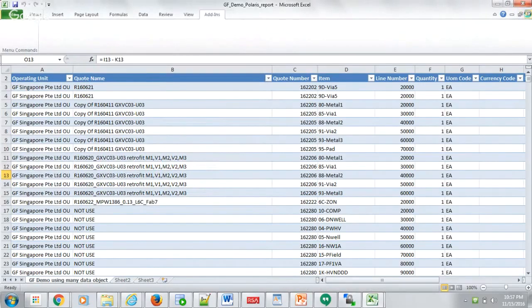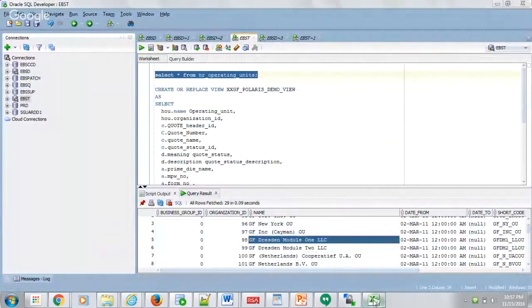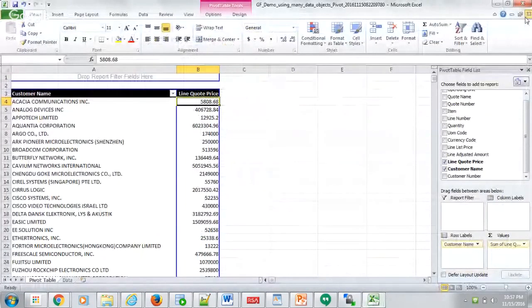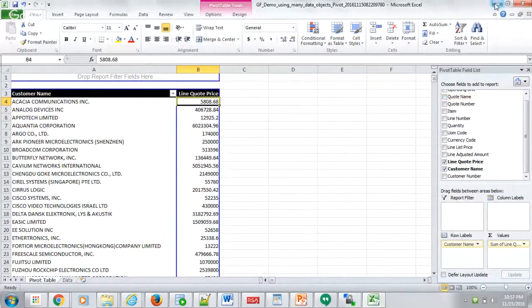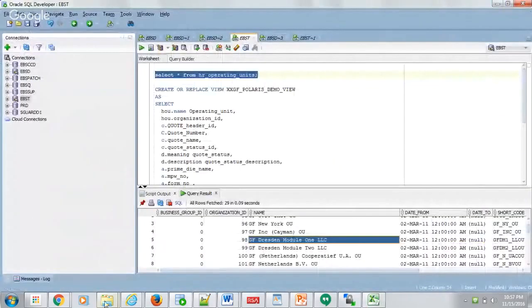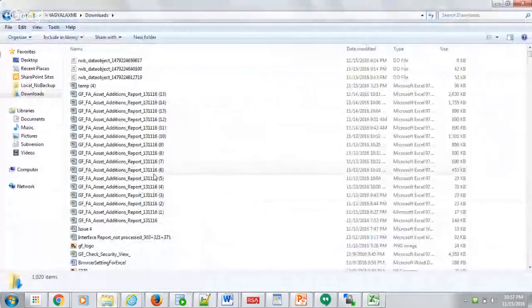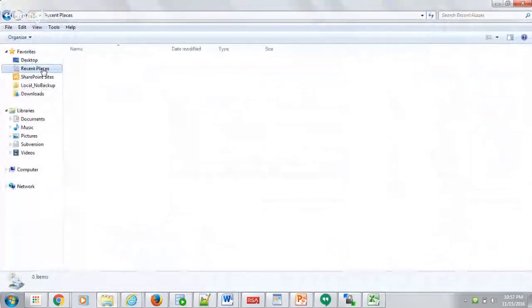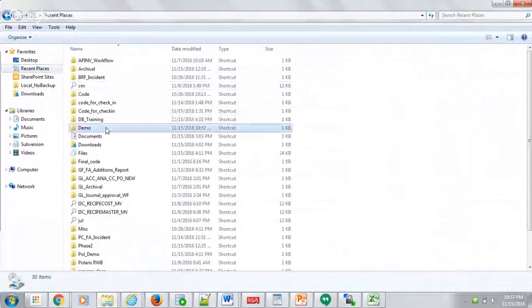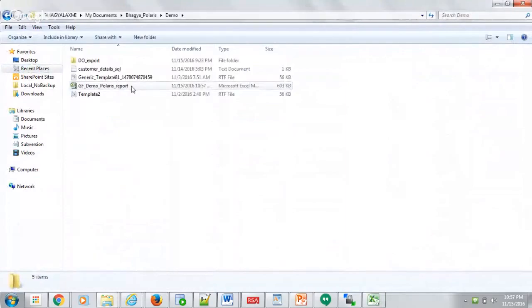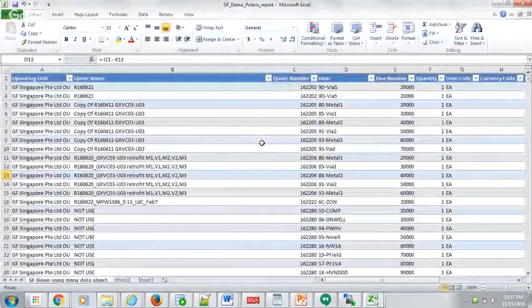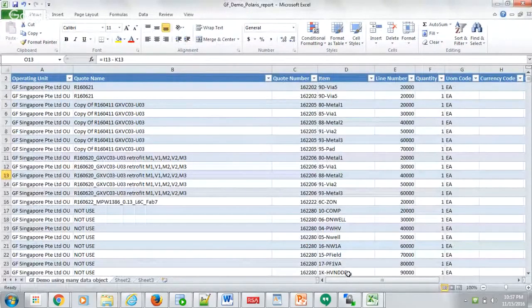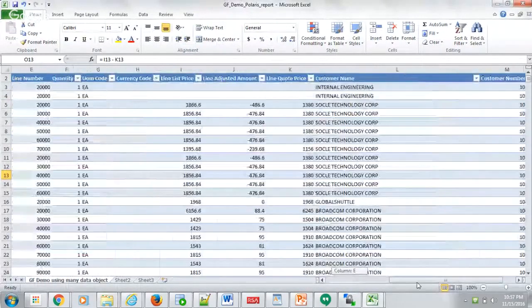Let me close this Excel now, whatever Excels I have. Let me try to open that report now. So this was my report, which got saved.